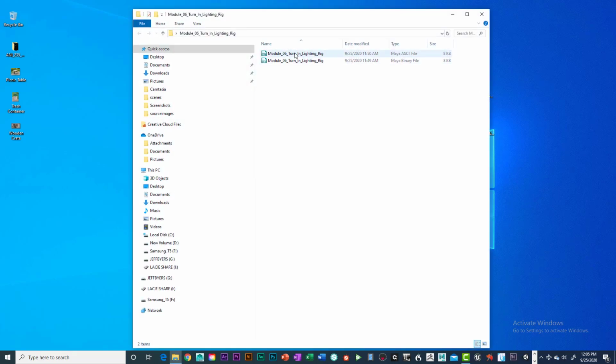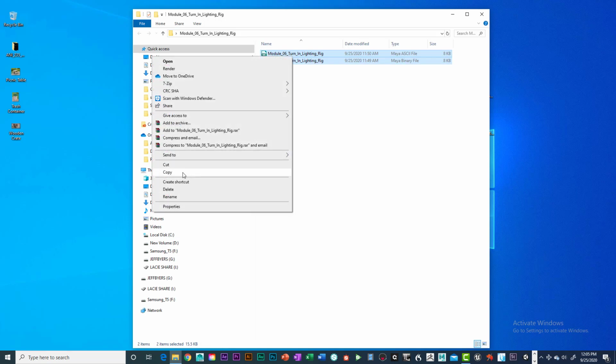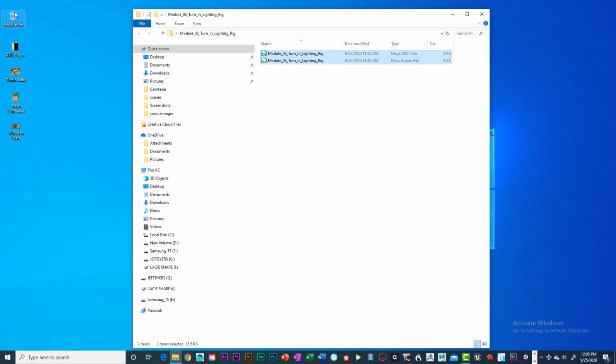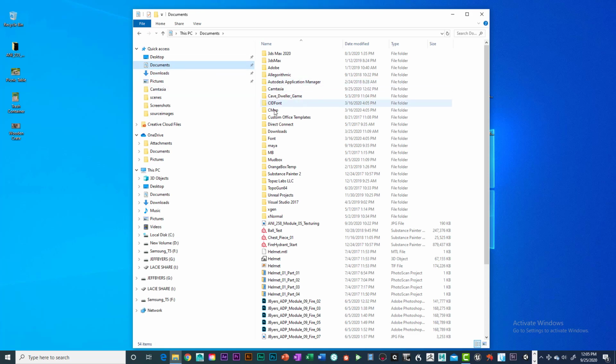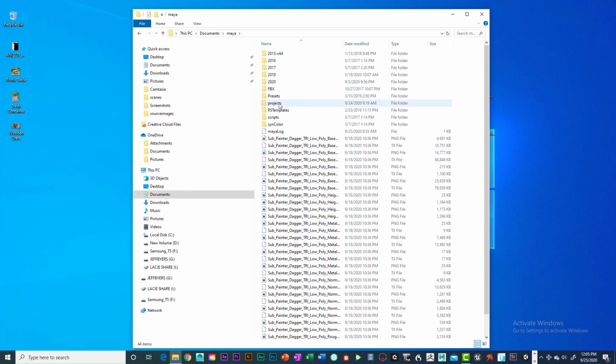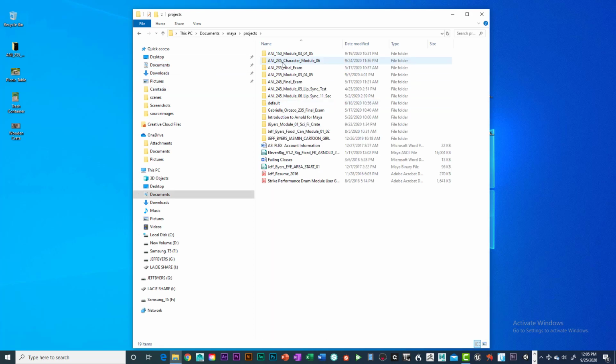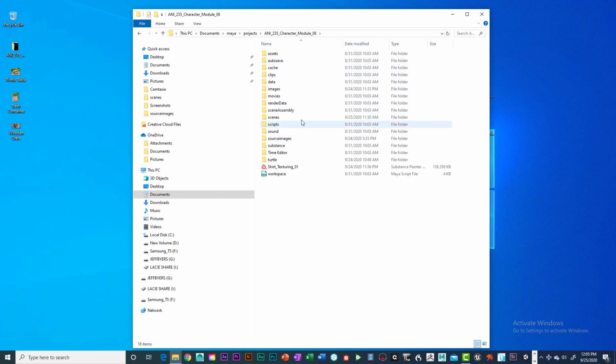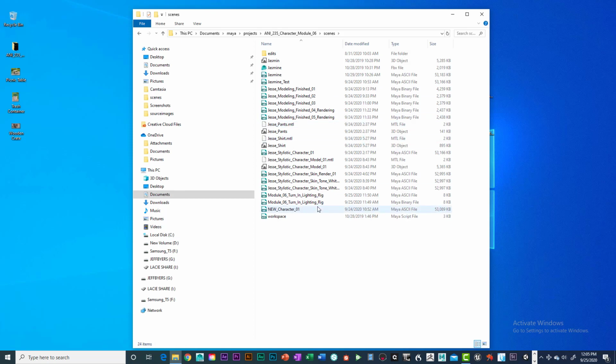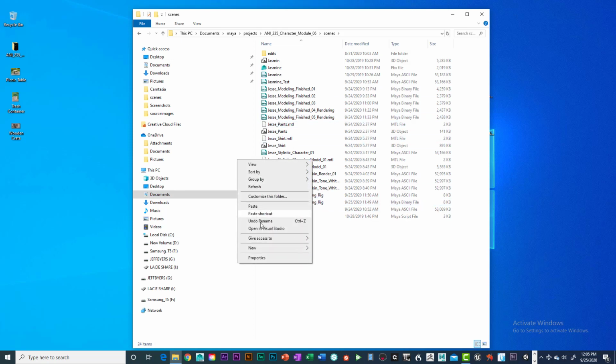When you unzip it, you'll have to take these two pieces in here and copy those, and you'll open up your documents folder and put them in the project folder that you're working in. Mine is Annie 235 character module 6. Double click on that and then go into my scenes folder and just pop these in there. Go ahead and paste those in there.